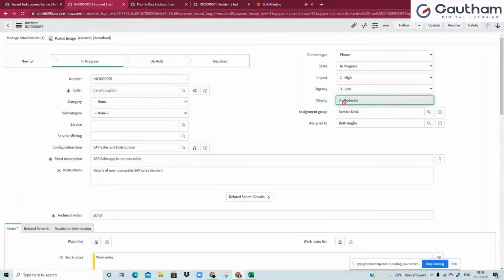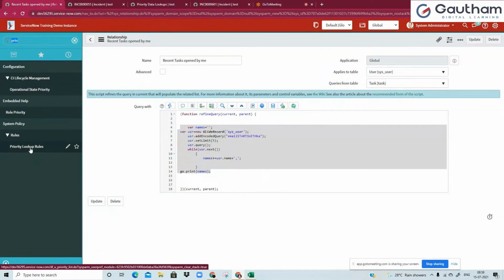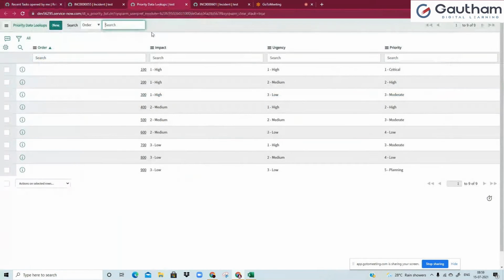How is it getting changed? What is the backend configuration, if you ask me? We have something called priority lookup rules. In the left navigation under system policy rules, you have something called priority lookup rules. So this is where you define those rules. I've opened this tab for your easy access. We have a set of 9 different combinations.